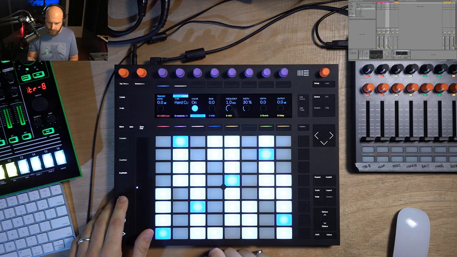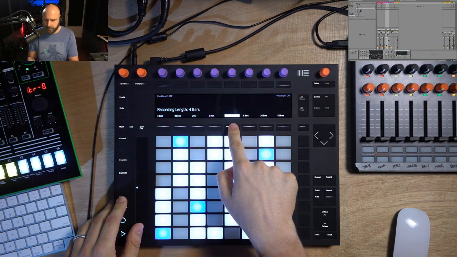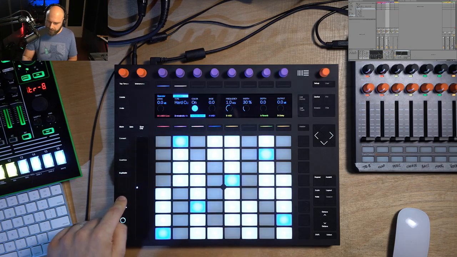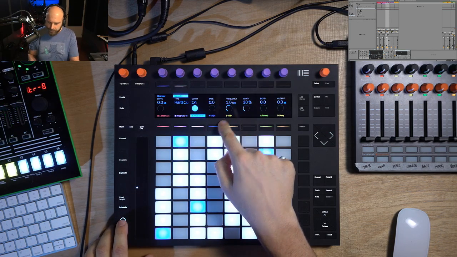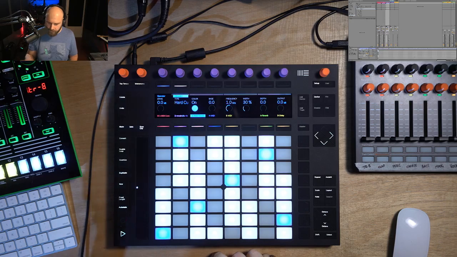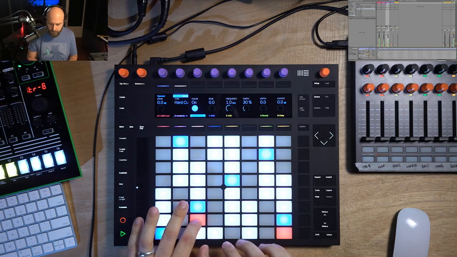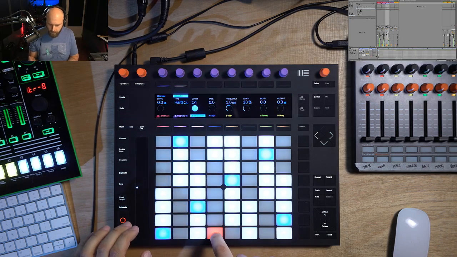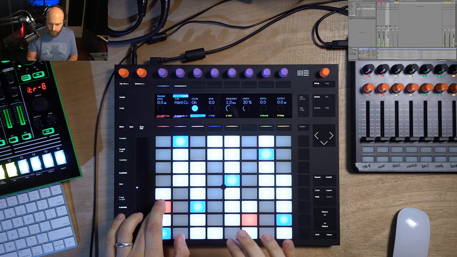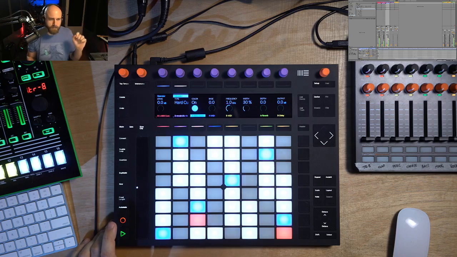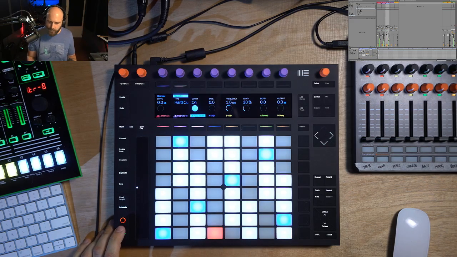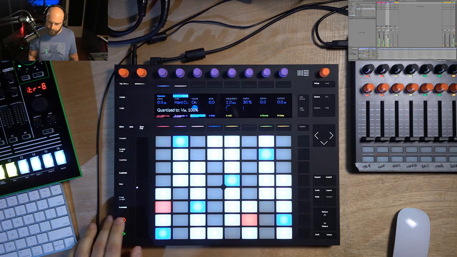Excellent, I'm liking this. So I didn't have fixed length enabled before, so I've actually got to press it down so it's flashing. That always gets me. All right, so let's record this one in Live. 2, 3, and... Nice, gonna quantize that.